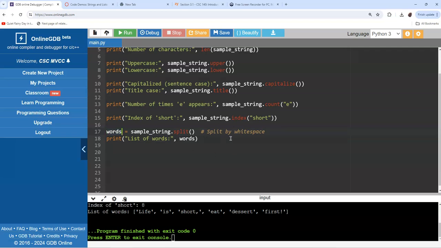This words is a specific type. It's a specific data type. It is called a list. Okay? We're going to end up with what we call a list of words. And you can see, this is the list of words. You can see, it chopped up the string into 6 discrete elements. And each word went into its own element in that list.